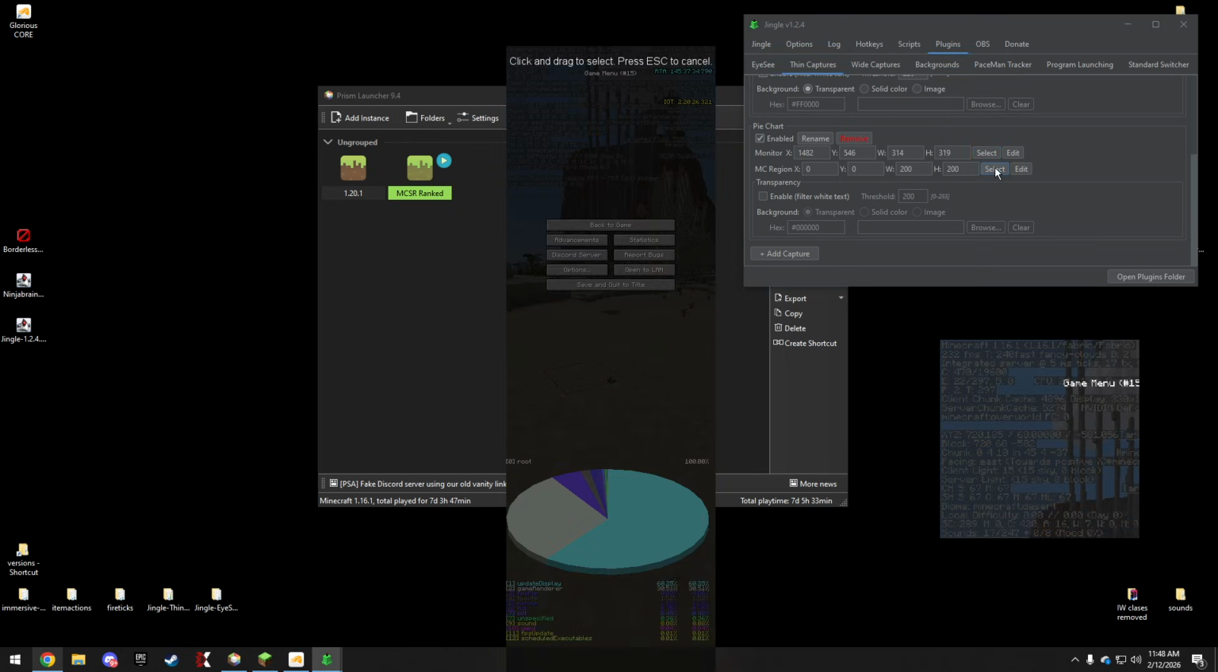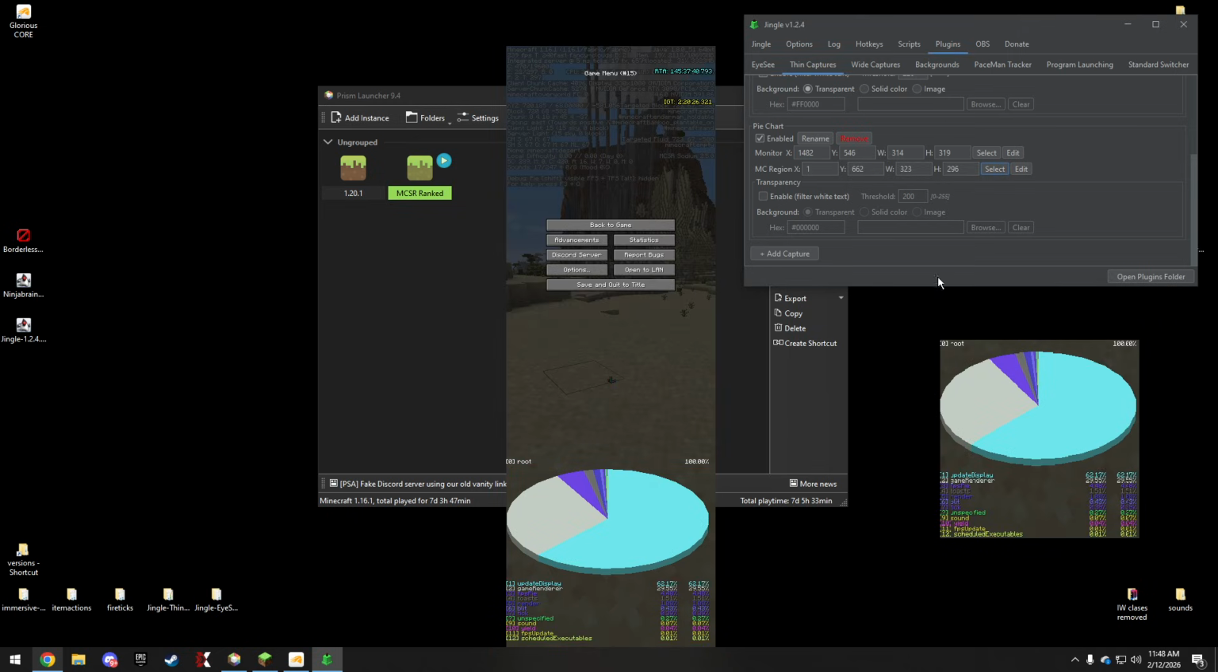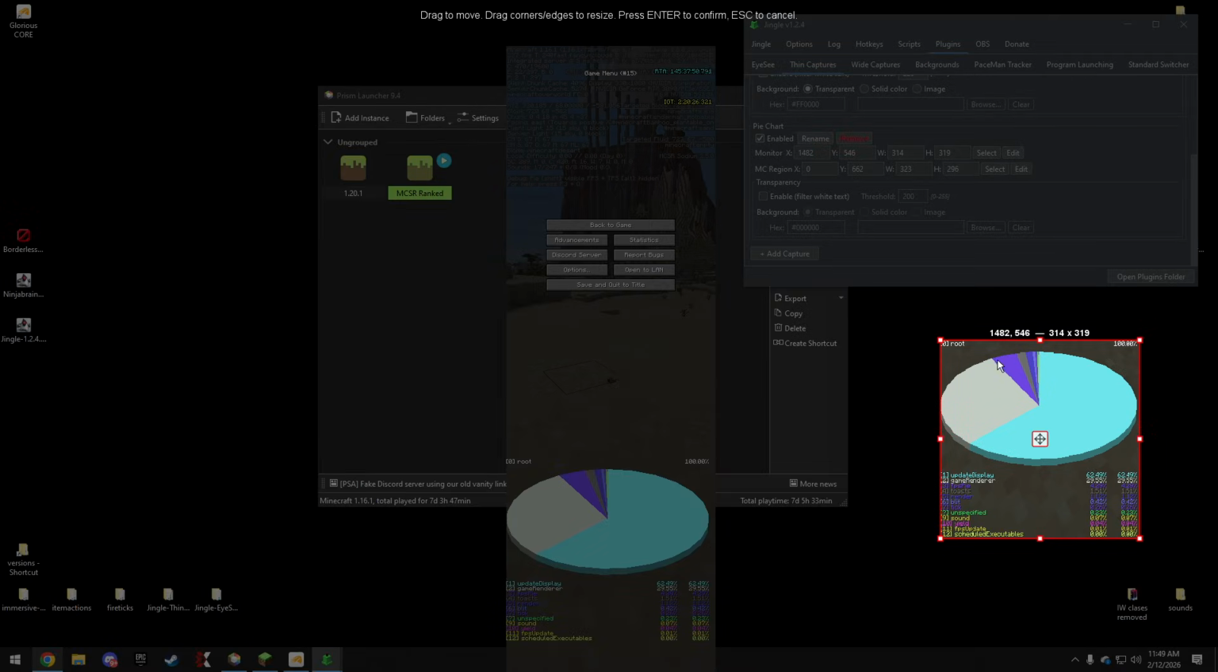We can go ahead and select the MC region, which is about here, and then you'll see that automatically updates. I might do 0 here, so that doesn't cut off. And then that's how you do that. And then you can do edit as well.